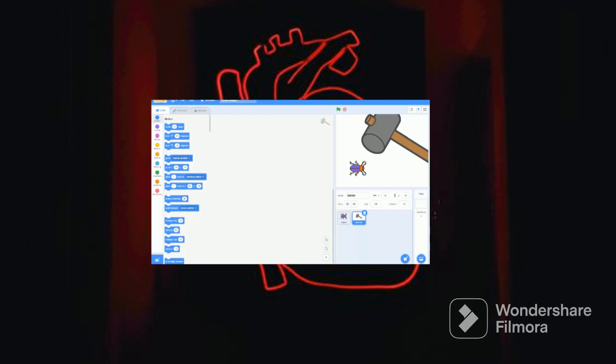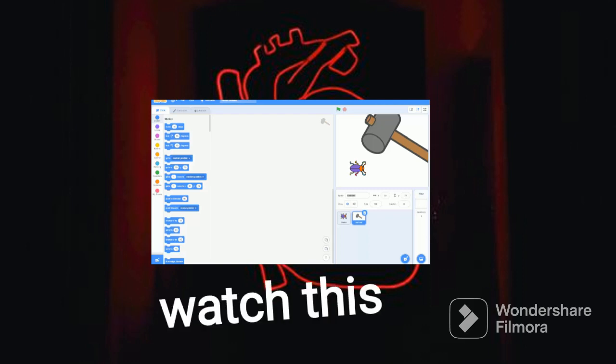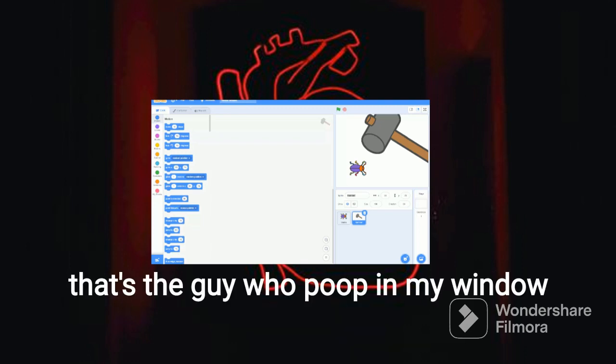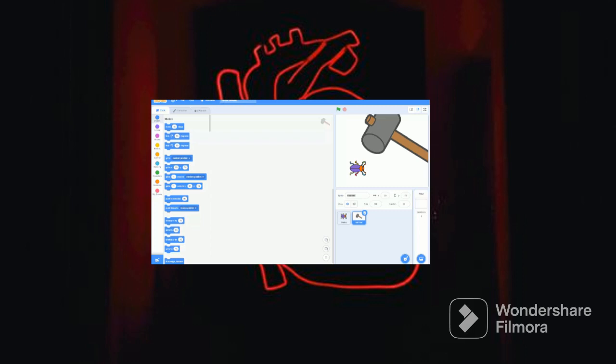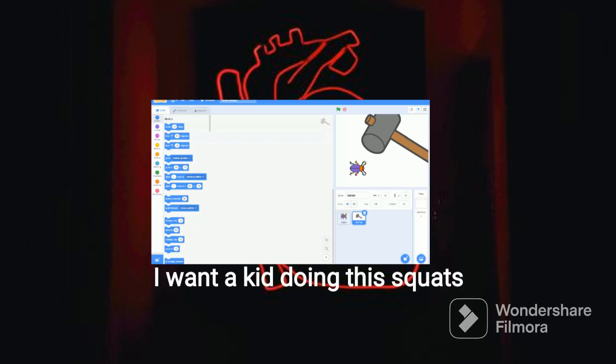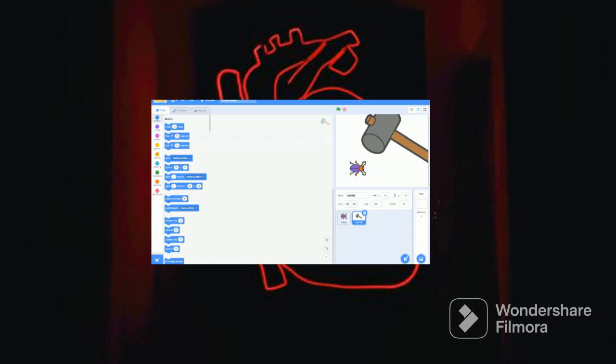In this video, what we're going to do is get you to put the beetle and the hammer to the appropriate size. And we're going to make that hammer do a whacking motion to make it go up and down. So, let's go to work.